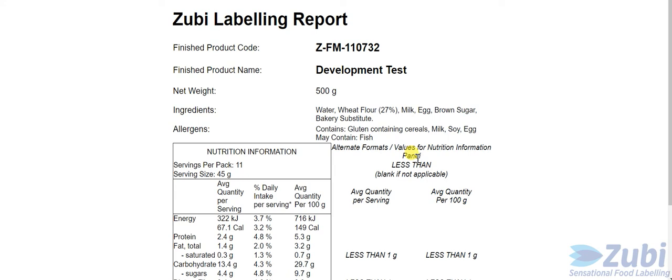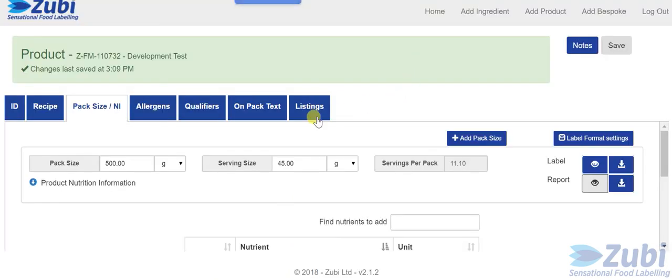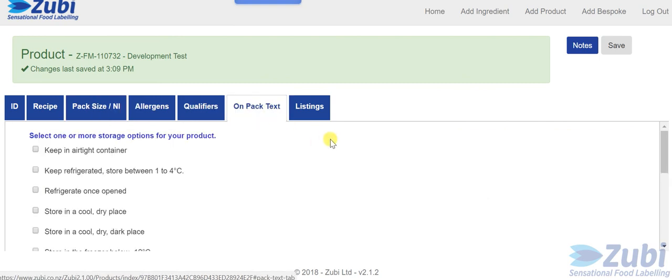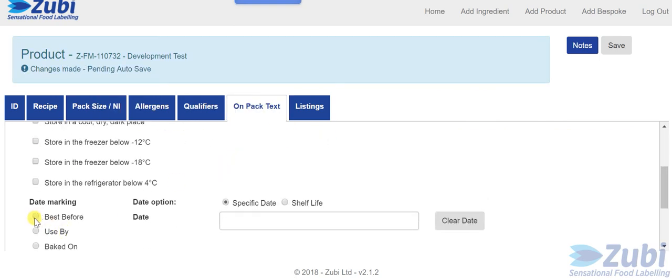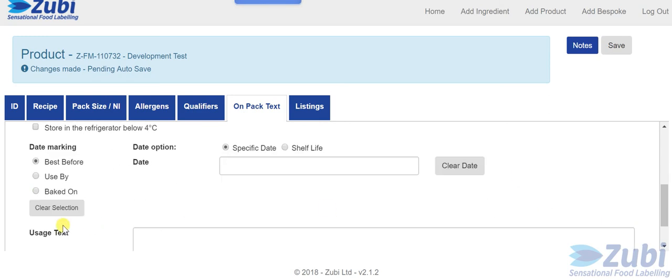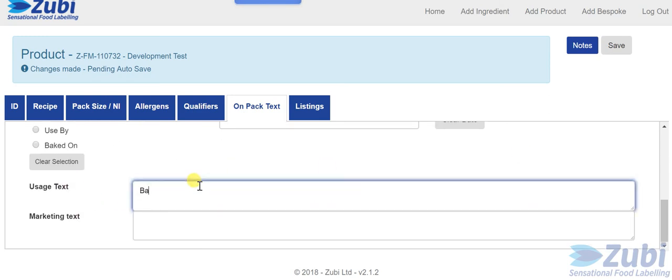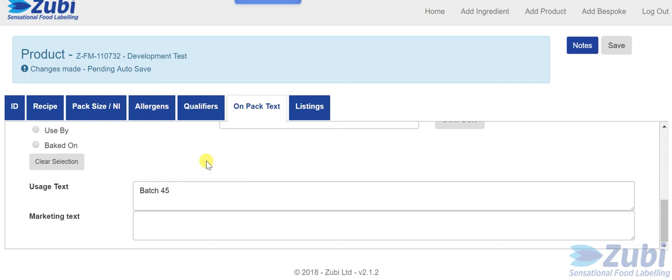Should you notice that you have missed some information, such as on-pack text, you can simply add it later at any time. Zubi allows you to edit your product's information as many times as you wish or need to, either for new product development or keeping your food compliance information up to scratch.